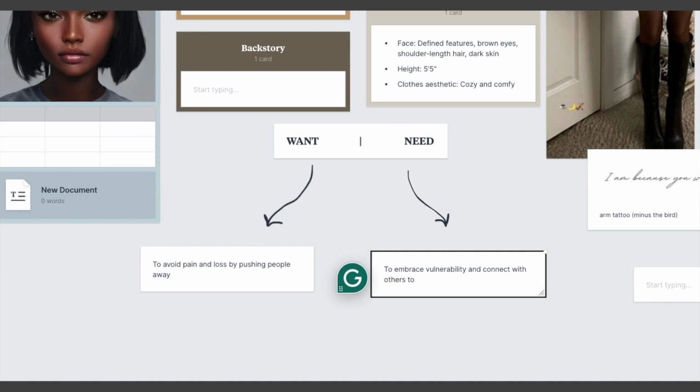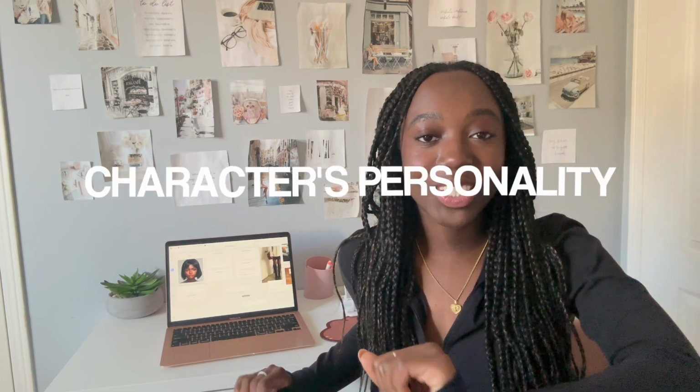I'm going to be including that in my profile, and this will help our characters be rich and multidimensional. Okay, now let's do a deeper dive into the character's personality. I like to make their personality as rich and detailed as possible because that's how you make your character feel truly alive to the readers.